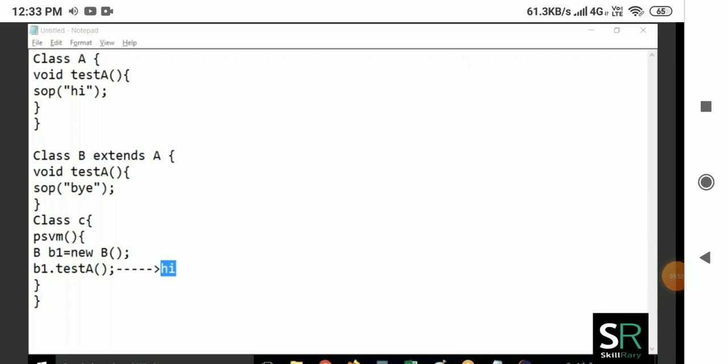How many of you say "Hi" and how many of you say "Bye"? Once again, repeat the question. Hi and Bye. First Hi and then Bye. How will you print? No, it will print only one. No, it will not print both.